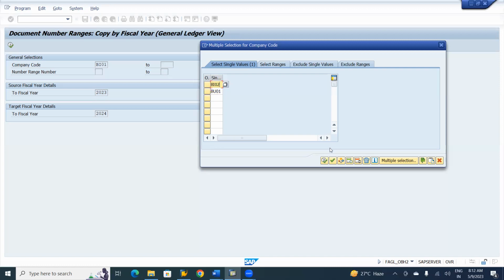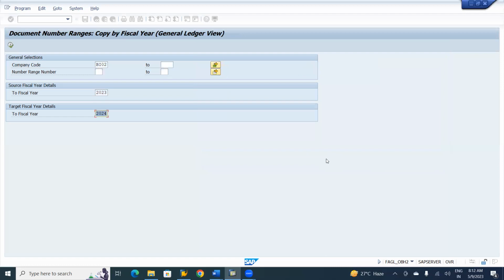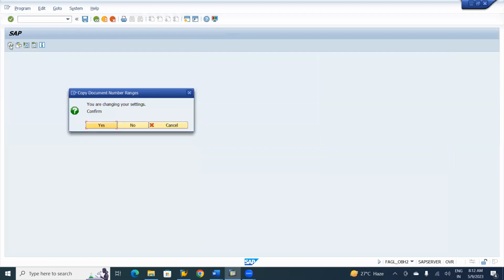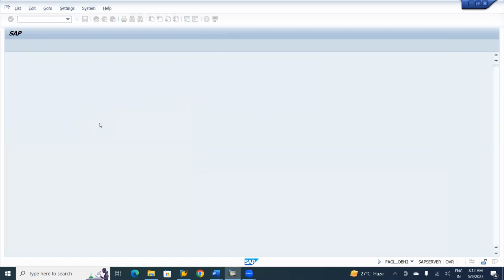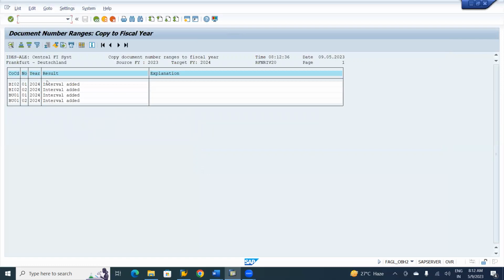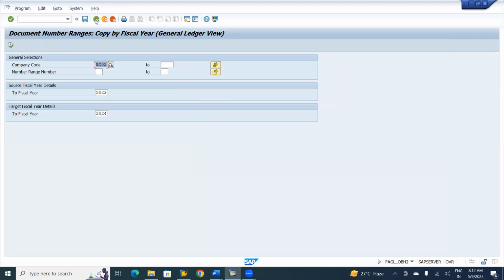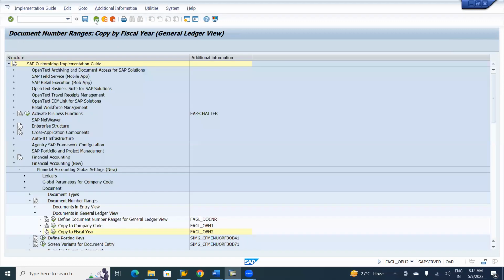So click on the copy button. Click on execute. Yes to confirm. So everything is copied to 2024. Okay. That's it about your document types and document number ranges. The most important thing here: we have completed document number ranges and we have completed document types.